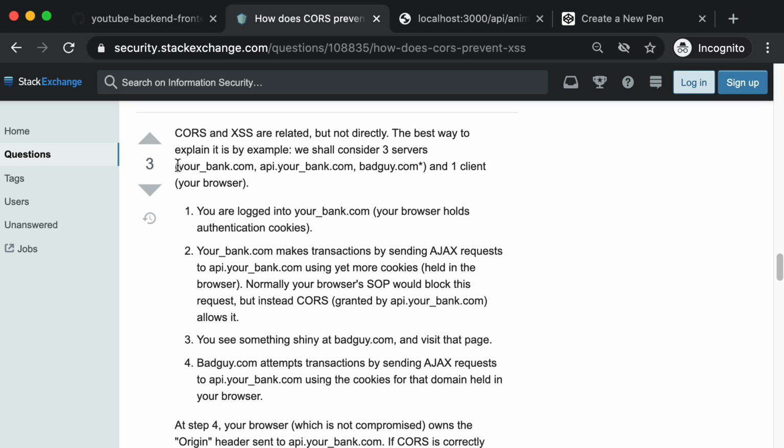So essentially, imagine we have yourbank.com and then api.yourbank.com, right? And that would probably just receive and send raw JSON. The bank.com is the actual user experience website that you click on. And then the third website is badguy.com. So imagine you log in to yourbank.com, it authenticates you with a user account, and it gives your browser a cookie. Now, we have not learned about cookies in this bootcamp series so far.